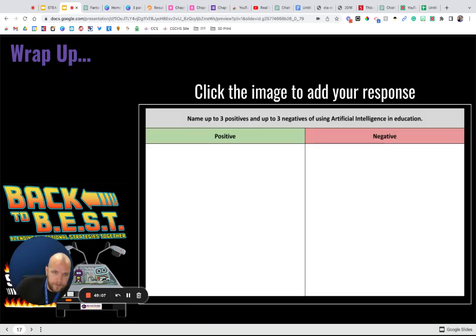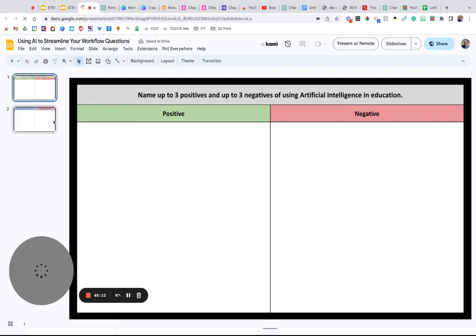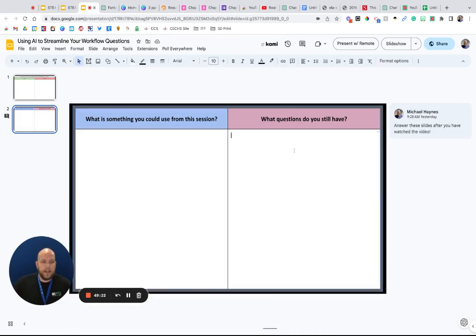So that will wrap up the majority of my time, in fact, not all of my time. But before we go, I would love for you to go back to our original editing document and to that second slide. So what is something you could use from this session, and what questions do you still have? I especially would love to know this side of it. So please ask any questions there, and I will make sure to respond to them as quick as I can.